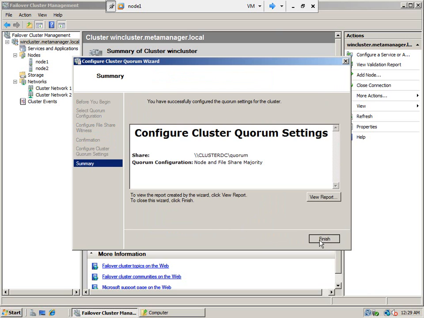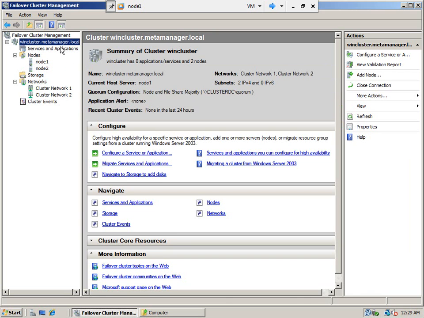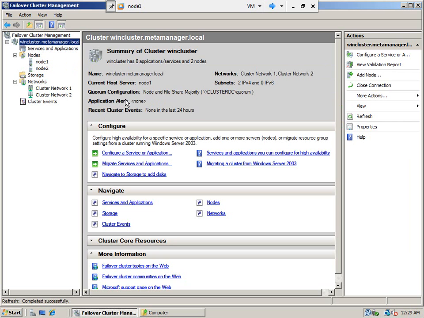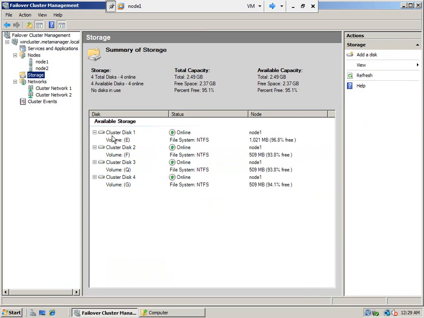We are done. Now if you see, refresh this node. If you see the quorum configuration, earlier it was using the disk, now it is using the shareable file. Okay, so now you can use the 4 drives, all the 4 drives. In Windows 2003 you must have to use one of the shareable disks for the quorum. That requirement is just eliminated in 2008.